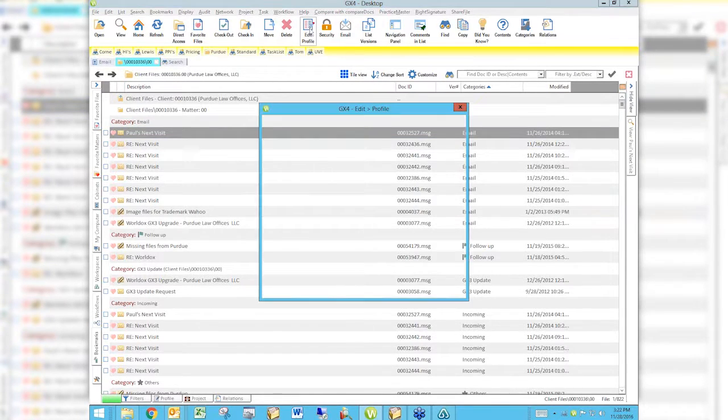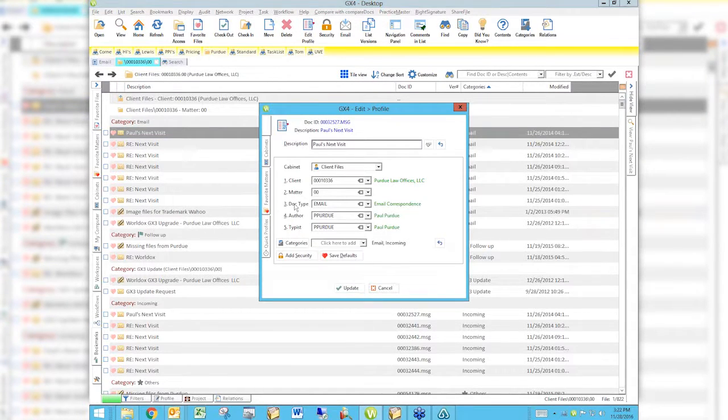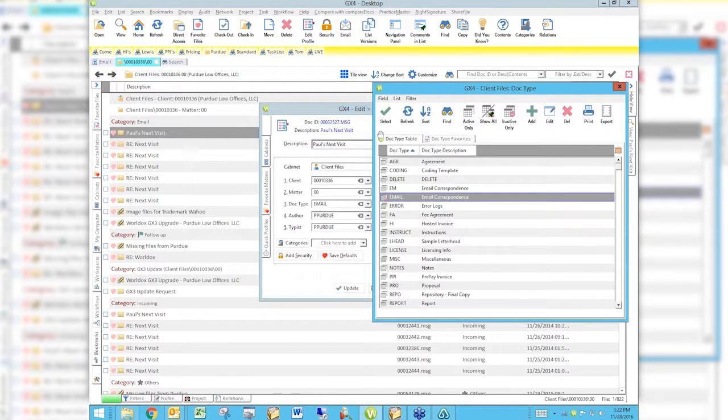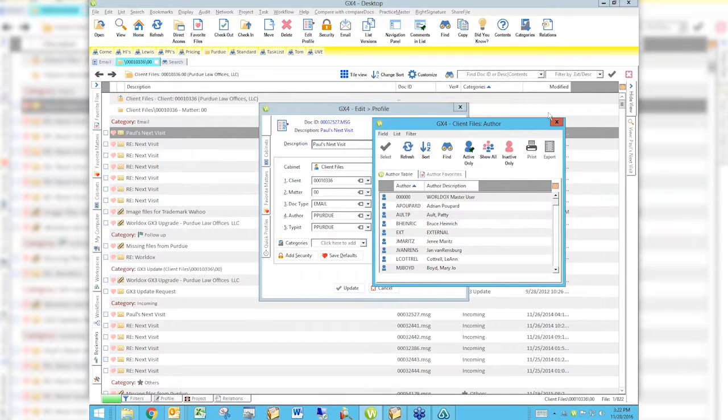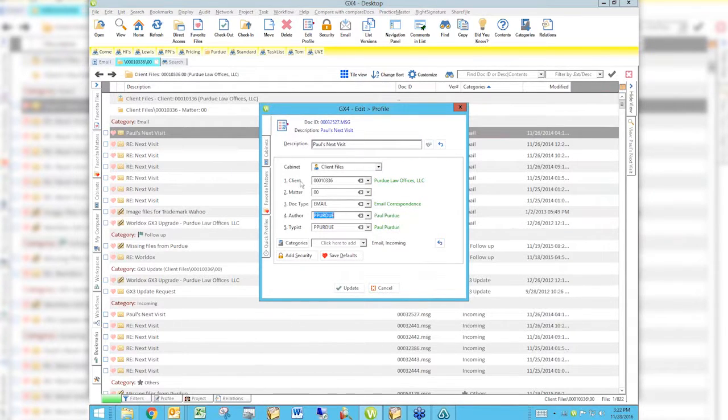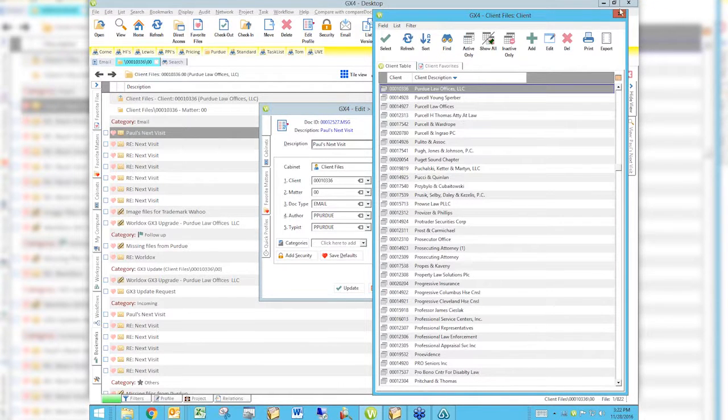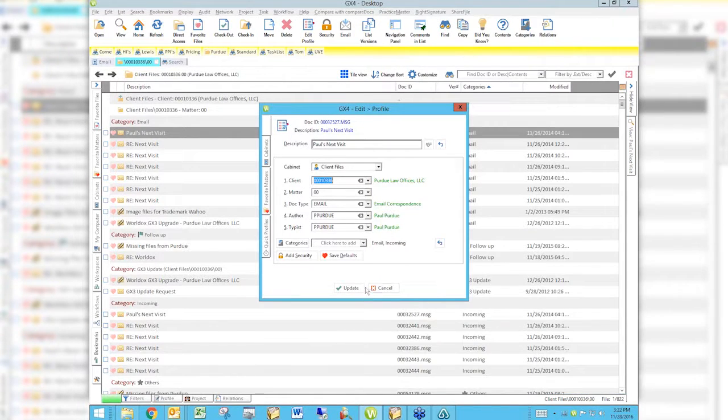So if we were to open up Edit Profile and look at doc types, we would see both the codes and the descriptions. If we were to open up authors, we would see the code and the full name. If we were to open up clients, we'd see their codes, which are the numbers, and then their names, okay?